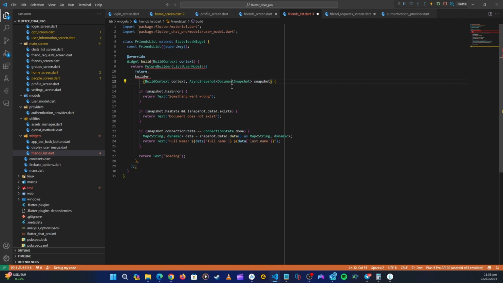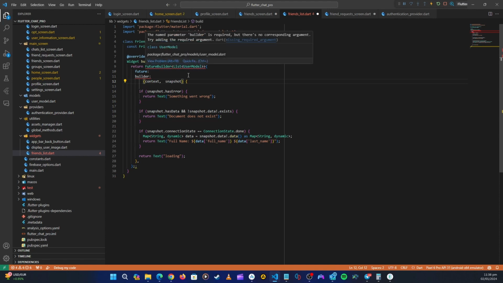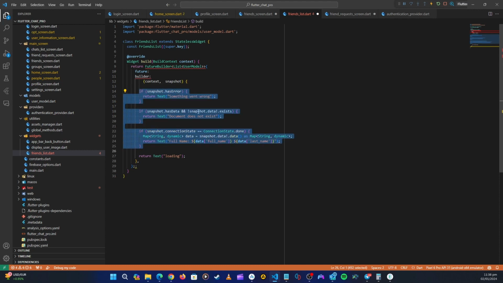After we give it a future, and then here on this builder, we don't want to get all of this. We just want a context and a snapshot, so we can remove this because we are getting from the future from the user, the list of user model. We wanted a builder to be like that. Okay, and then now down here we can create this the way it is.